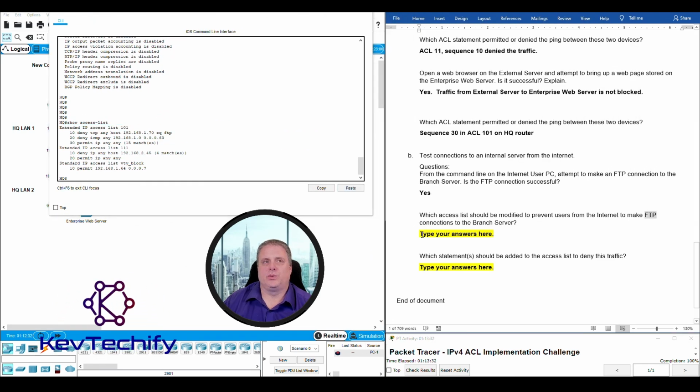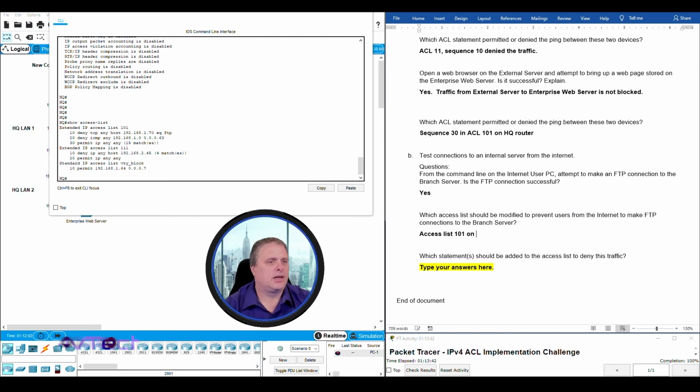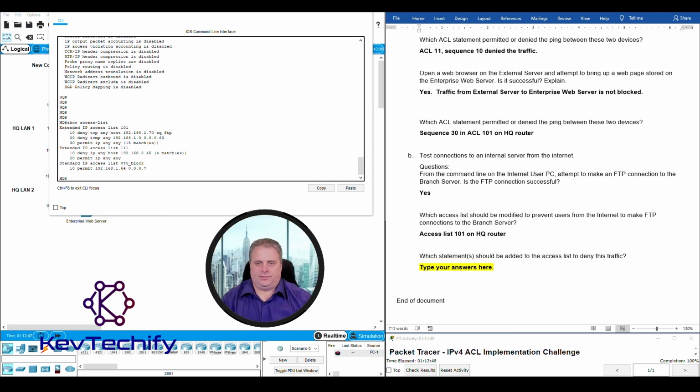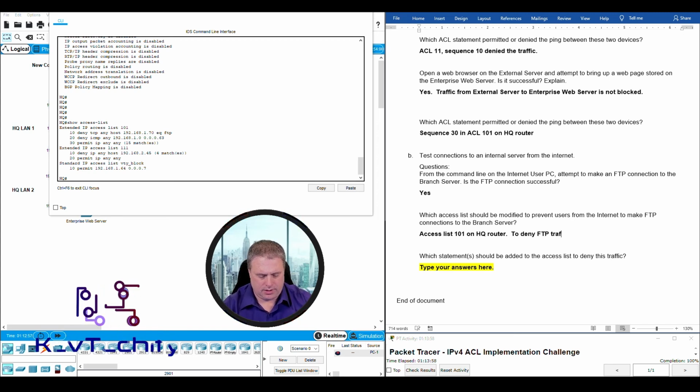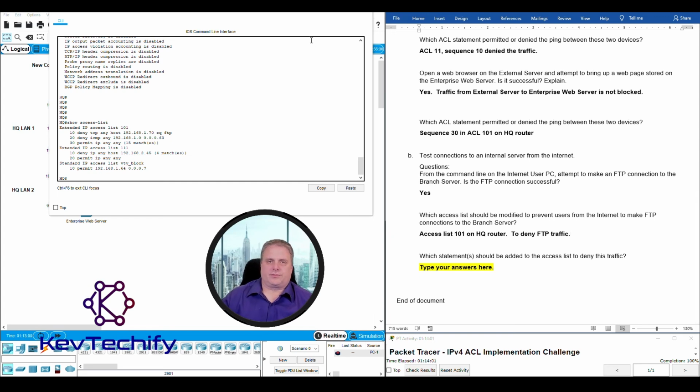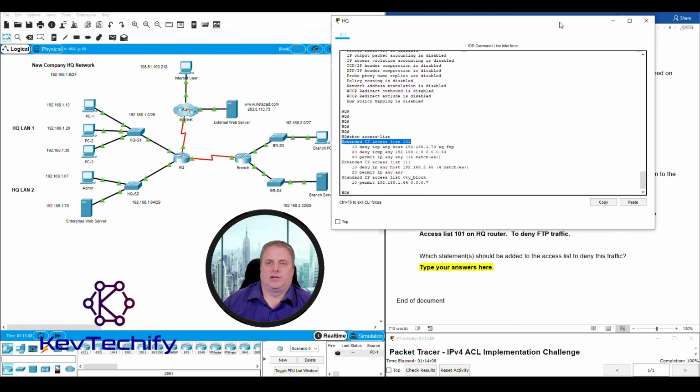So which access list would we want? We would want to apply it to access list 101 on, and then we were on the HQ router. So that would be to deny FTP traffic. Which statement or statements should be added to the access list to deny this traffic?